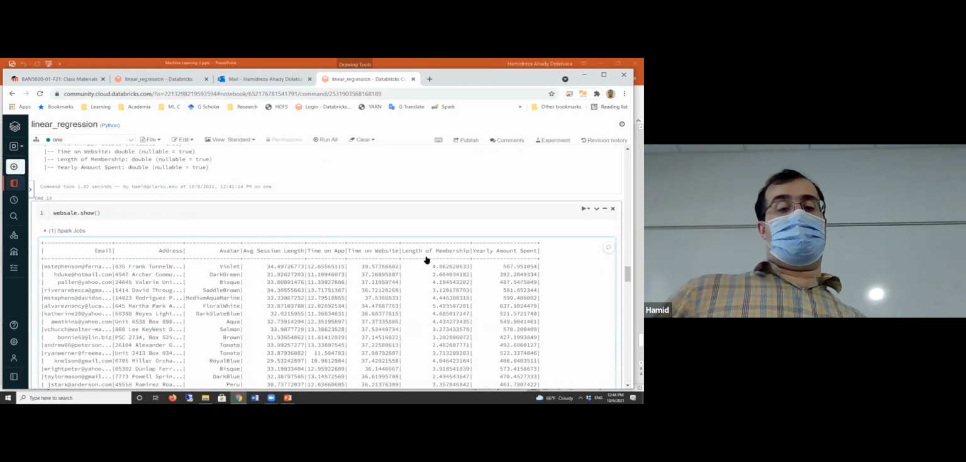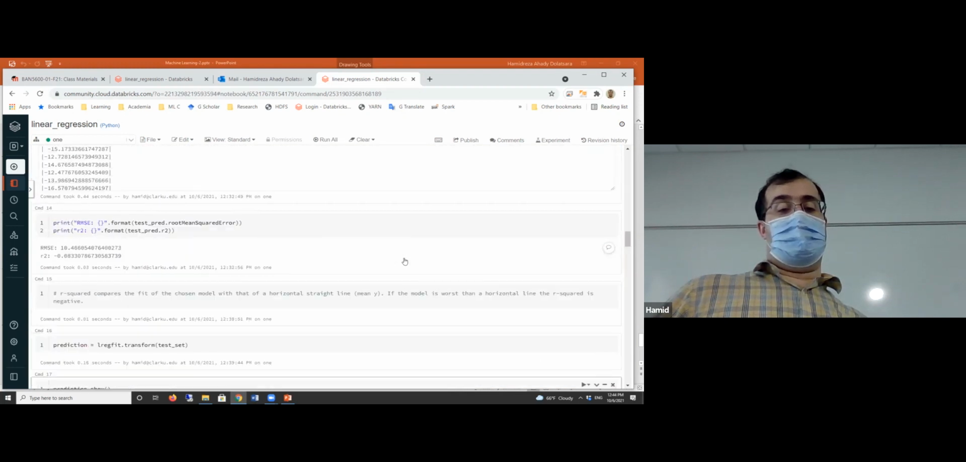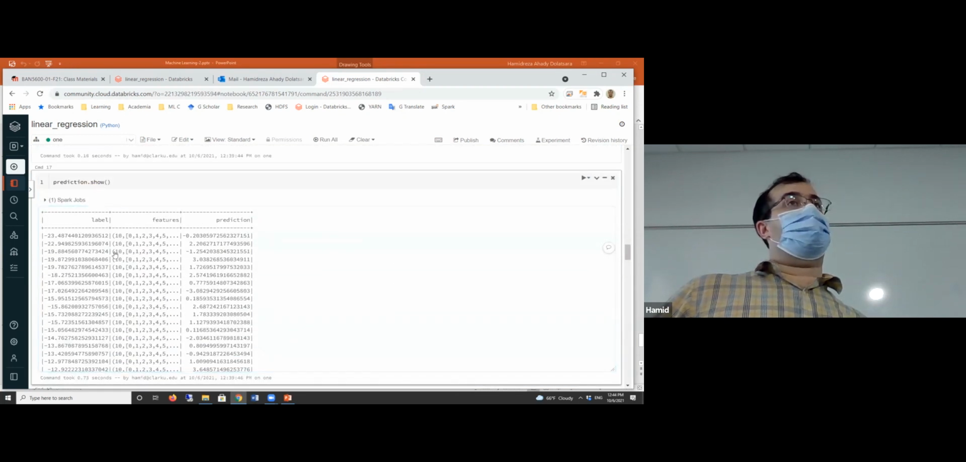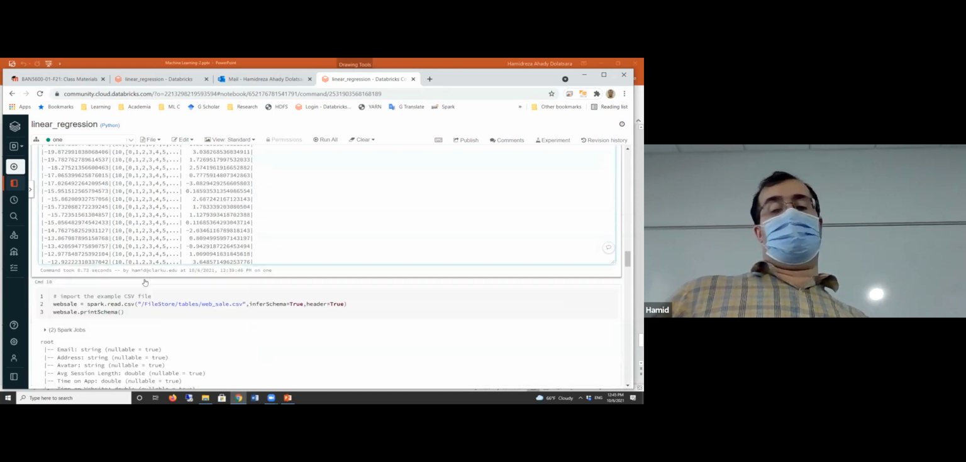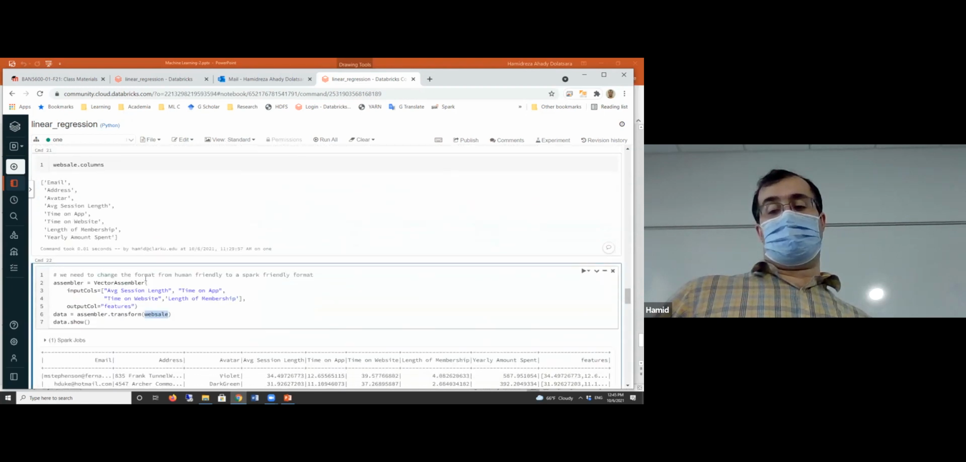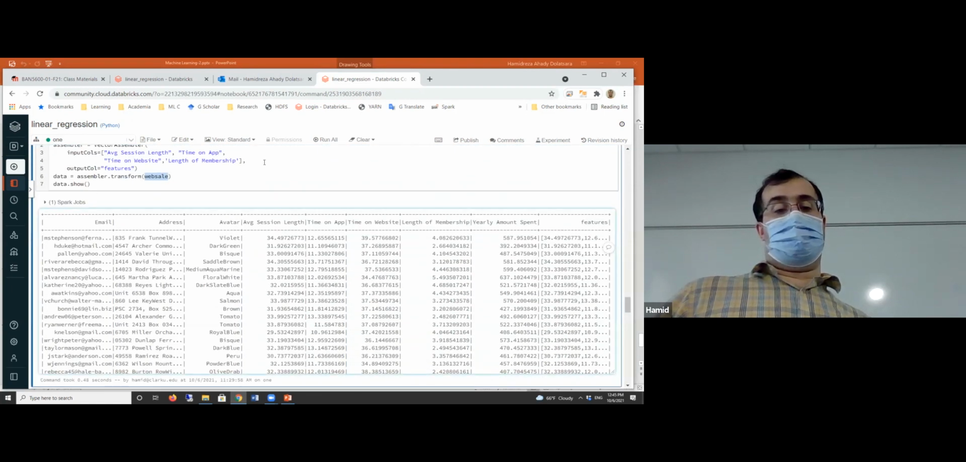So let me go back to libsvm from before. Do you see we have a feature column? For some reason, Spark is easier to work with. So now we have something similar here. We have a feature column.